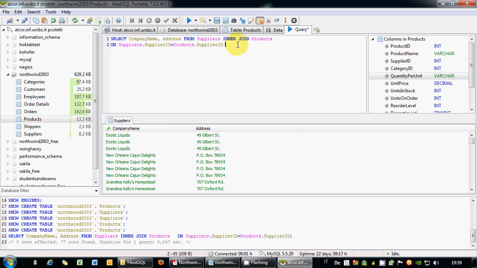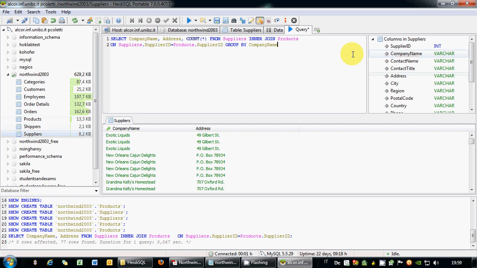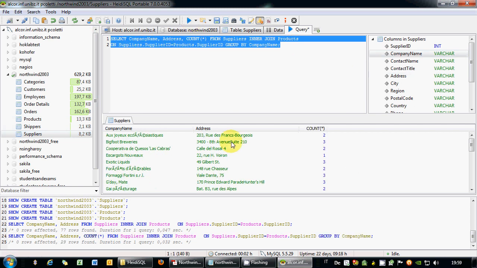Now we must put a condition. Okay, let's see. It's a summary query, so we need to count the product. So first of all, I will count the product right here. Count asterisk, group by. You can group by supplier ID or company name. It's the same thing. Really, the same thing. Let's group by company name. Okay, this one displays the company, the address, and how many products.